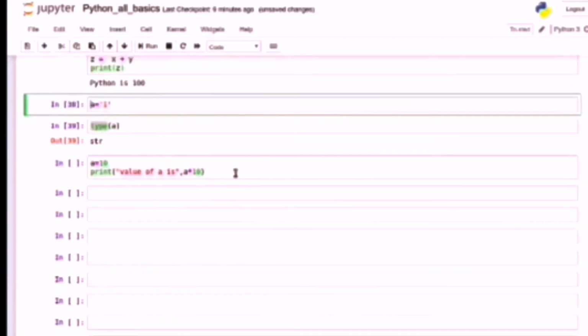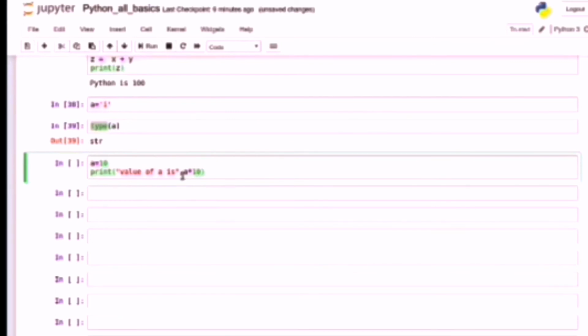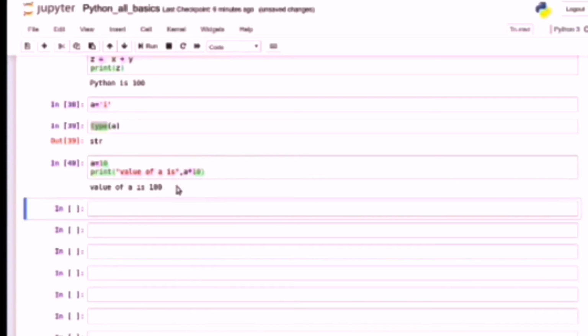Next, a is equal to 10, print value of a is comma a star 10, and you will get the value of a is 100. a is multiplied with a and the answer becomes 100.